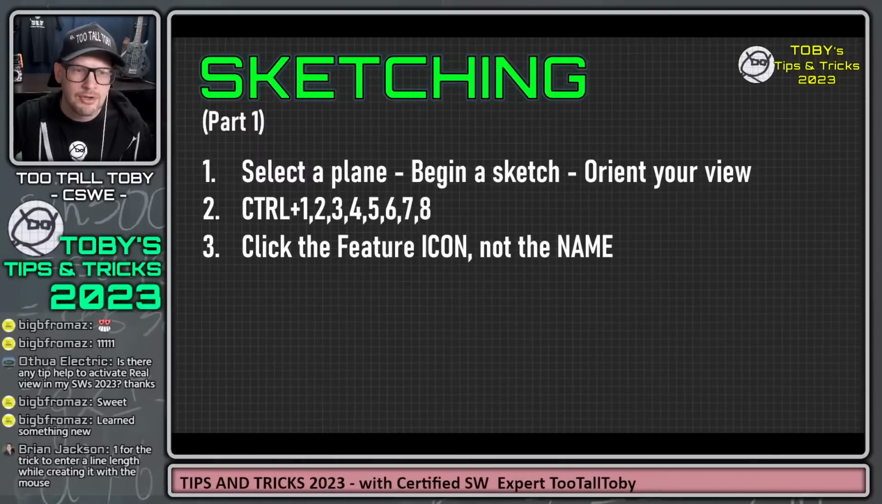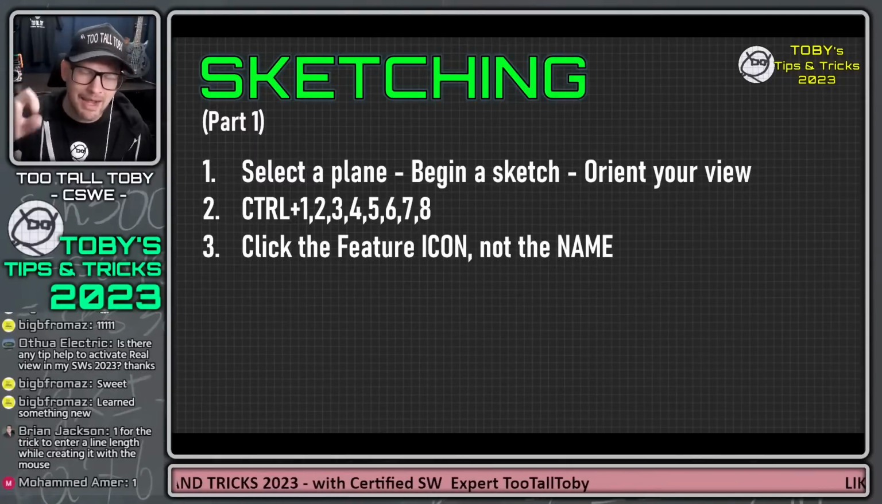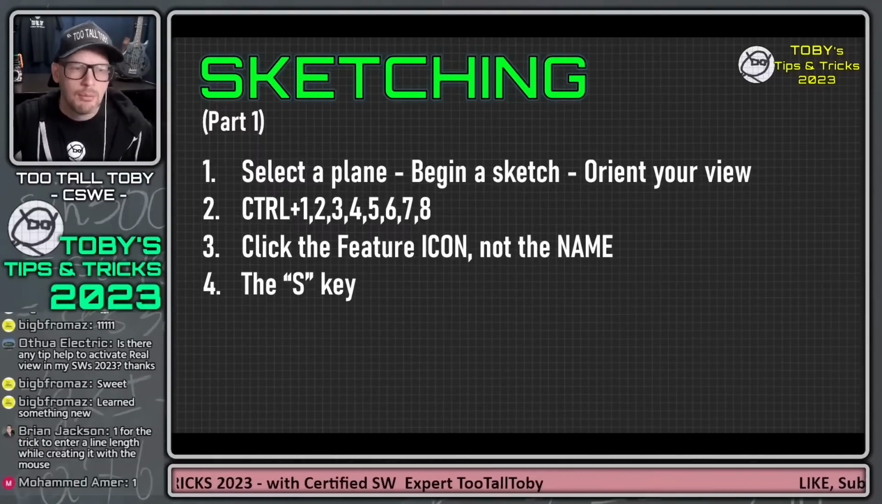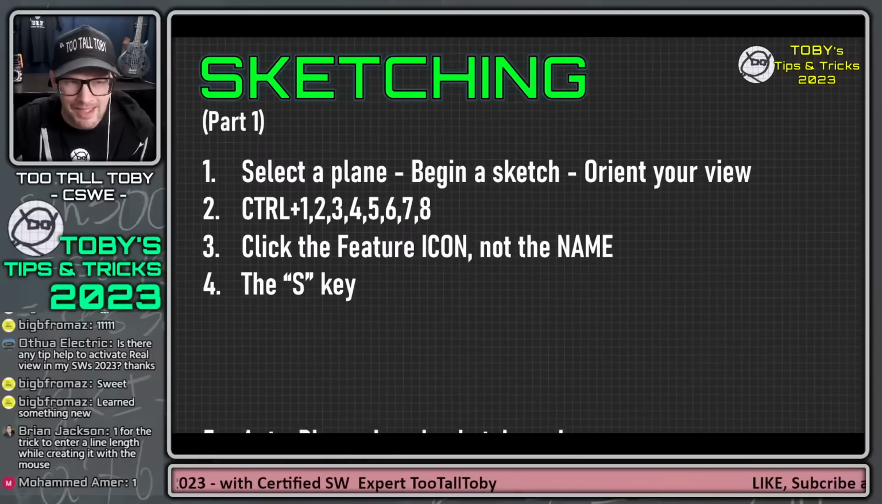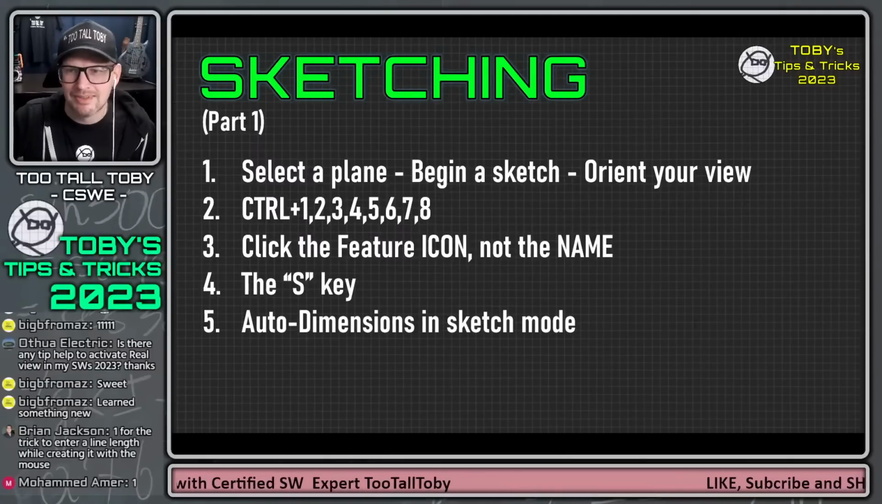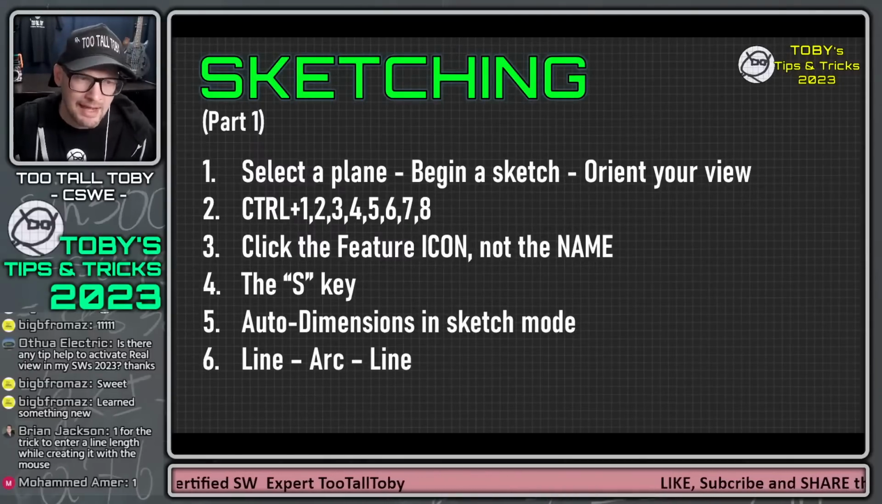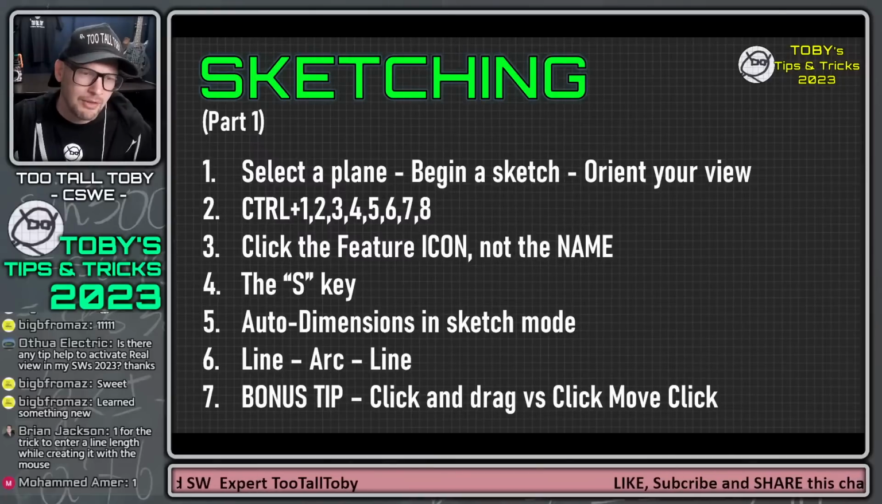We learned that when you click on the feature icon, not the name, that helps you to avoid doing a rename. We learned about the S key and the power of the S key. We learned about auto dimensions in sketch mode. We learned about the line arc line workflow. And we learned about a bonus tip.